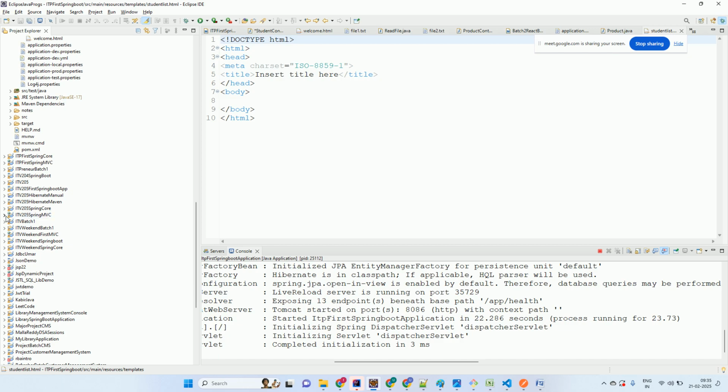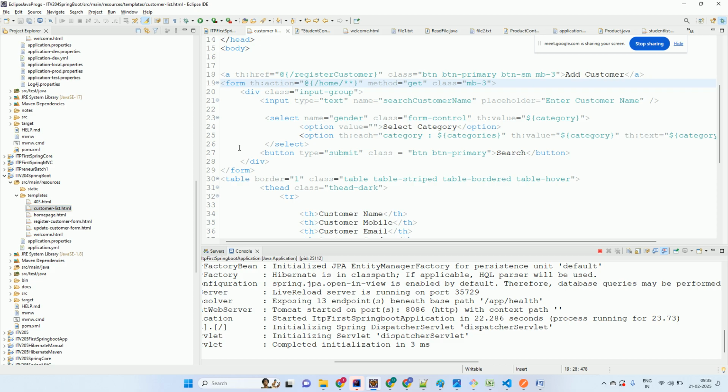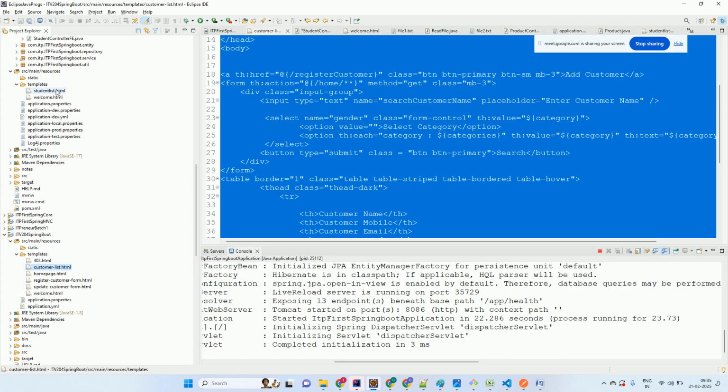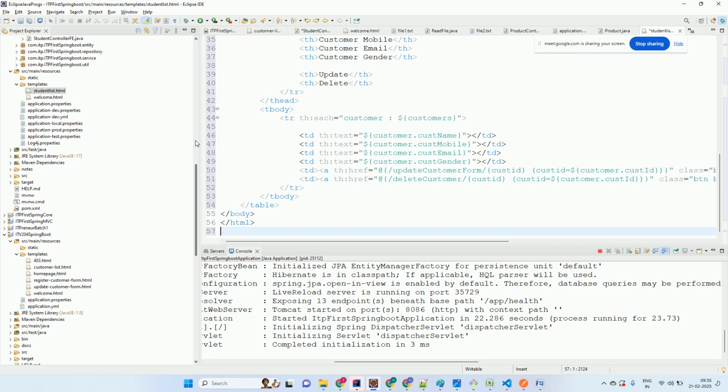So we can use any one of that. Okay, so let's use ITV 204 Spring Boot and let's use its student list. This is customer list, right? So you have to change. So I'll just take a Control A, Control C and put it into my student list. Do a Control A and Control V. Now see what changes I am doing over here.